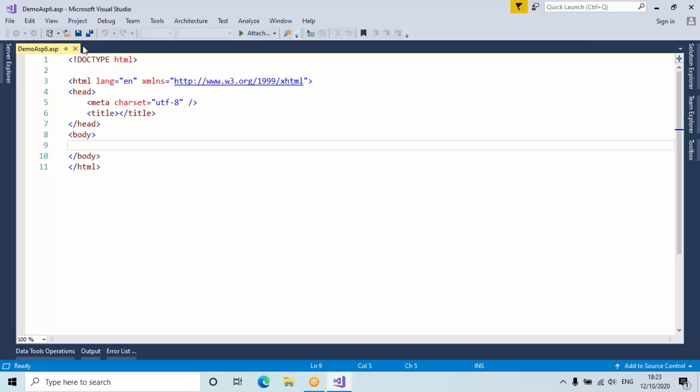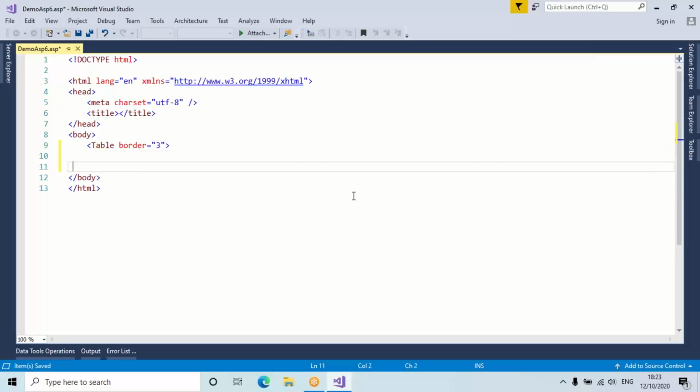Now, in this application, let's see how to access all your CGI or server variables and how you work on them. First I say table border equals 3. Close this tag, table.